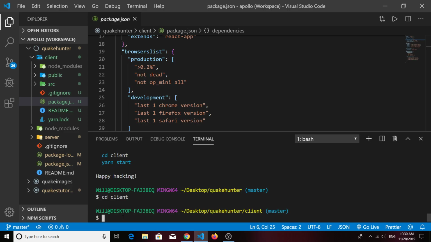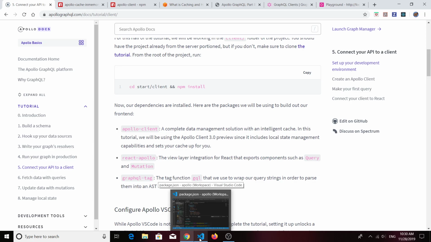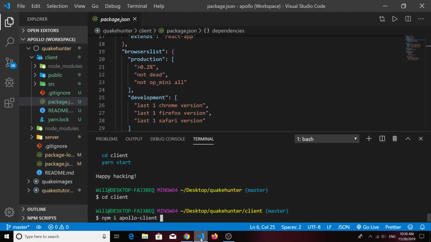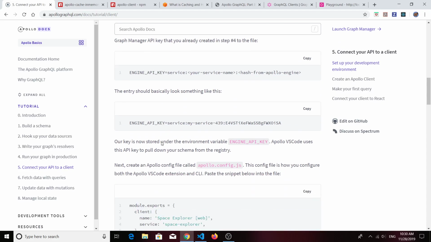All right, good. Now install those dependencies. So we've got Apollo client. What else was it that we need? We need graphql-tag. We're not going to add React Apollo yet because we're not going to use it yet. So there's graphql-tag. All right, and we'll need 2 more dependencies for now.